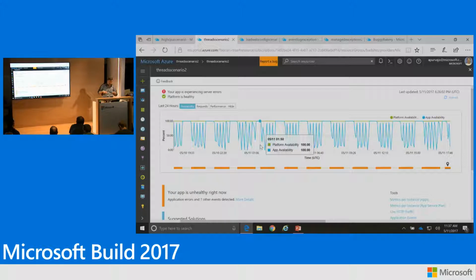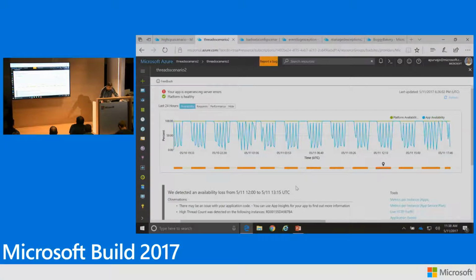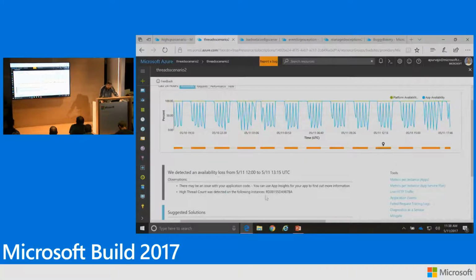In this scenario, again, it's saying the issue is happening right now, and they have detected, as you can see, the perf availability keeps dropping down. There's a nice pattern to it, and there are different time frames. If I were to ask what happened here, I click on this, and it says, yes, there is an issue with the application code. We found the thread count was way too high inside your process, right?